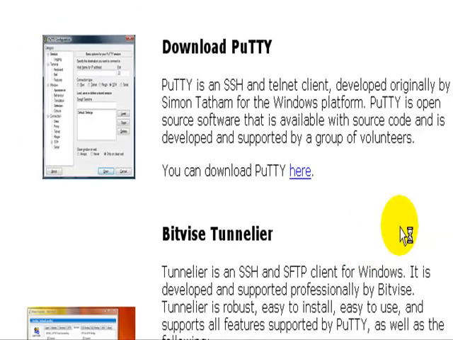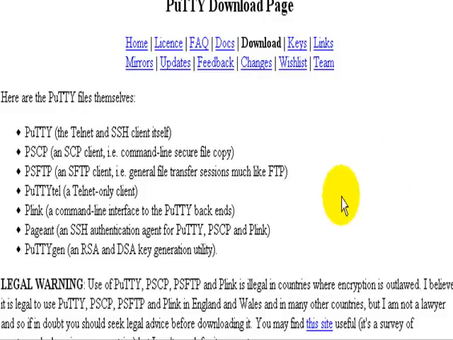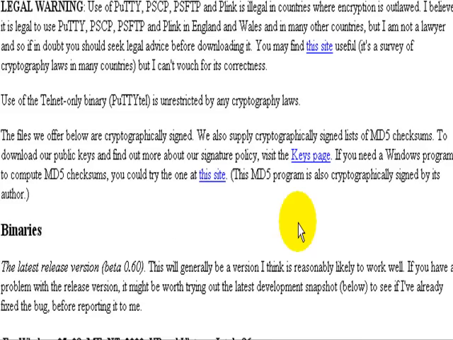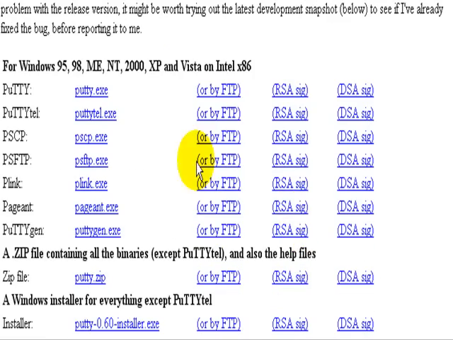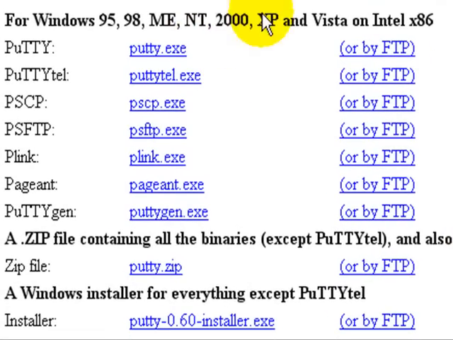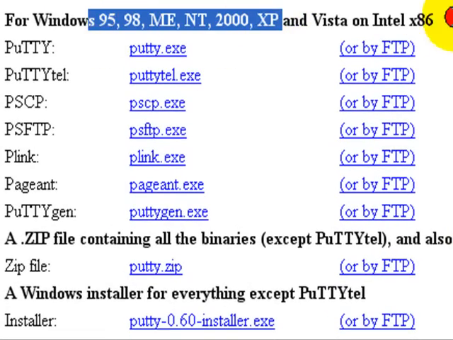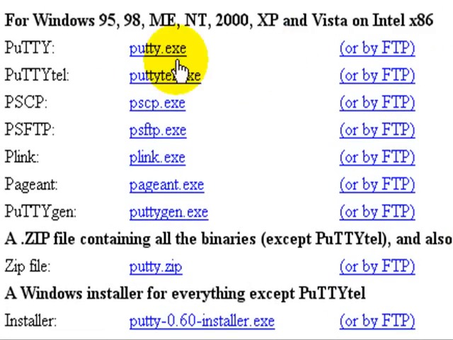There might be a few download links, I found one here on putty.org. And there's a download link there for PUTTY, so I'll just click on the download link. That'll take me to the correct PUTTY website. You just want to scroll down. You can have a read about what it does if you wish. And what you want to do is find the correct release for your operating system. So for most of you, it'll be this top one, Windows 95 up to Windows Vista. And you just click on PUTTY.exe.